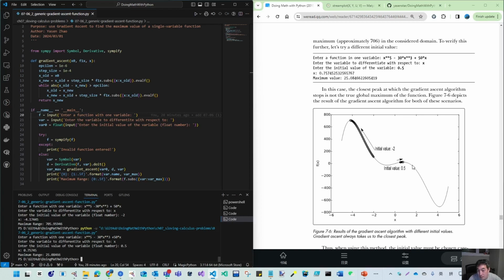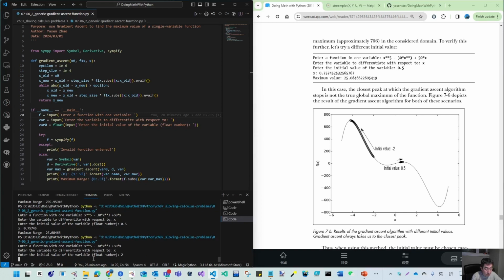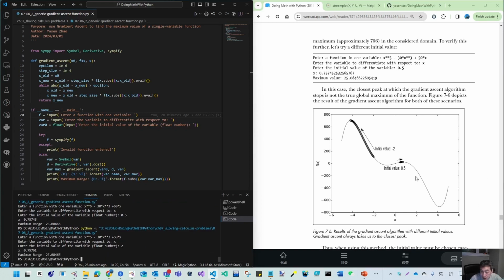So only going to the right will be an increase. That will be the same if I put positive 2. I just paste x is 2, and you can see it also goes back to here. So it will go to here, and if I put a value more than, I think, 5, let's see what will happen.